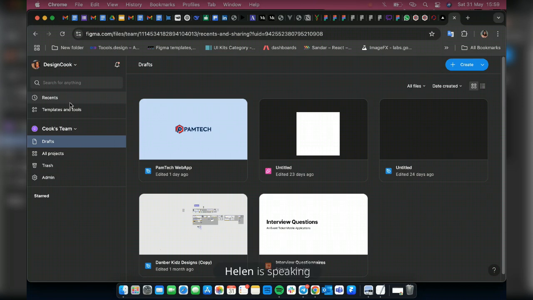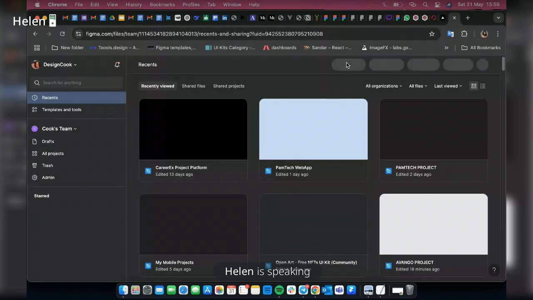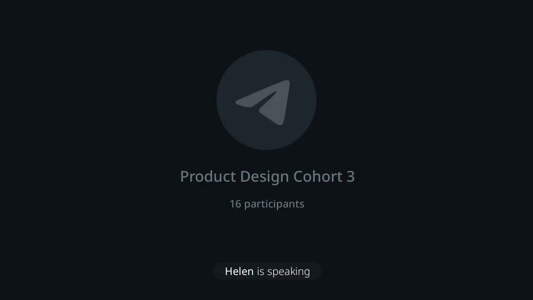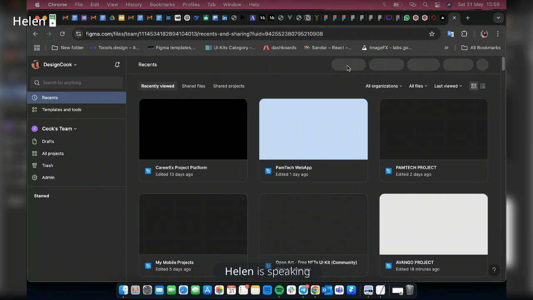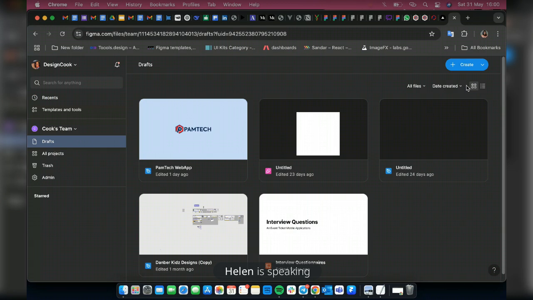you might not know if it's the draft or the team project, but to be on the safer side, just come to your drafts here. When you come to your drafts here, click on Create new. It will just automatically create a new design file for you. Now you've passed one stage, which is giving me access to view that file. So that is it.